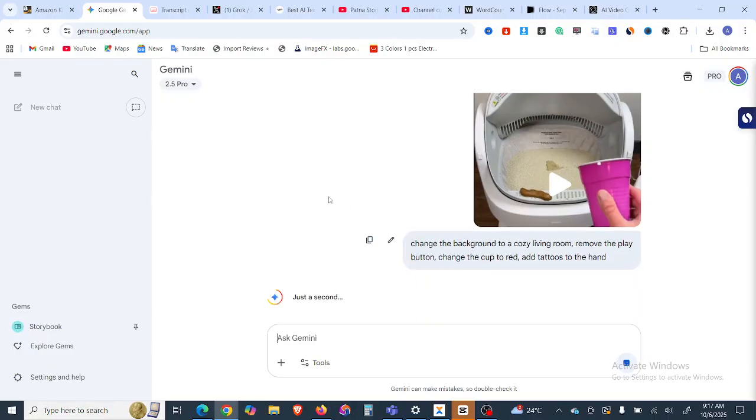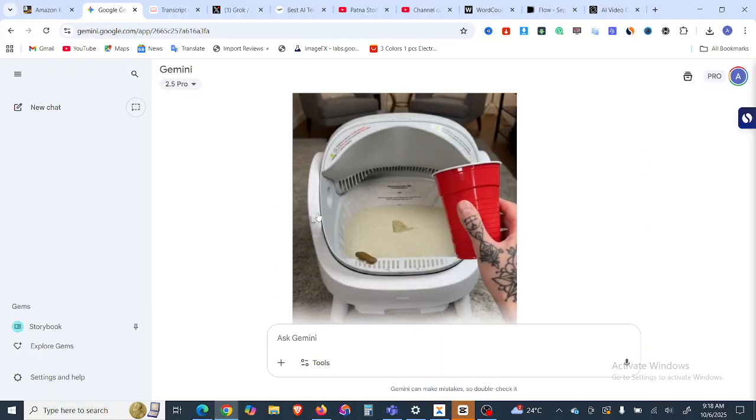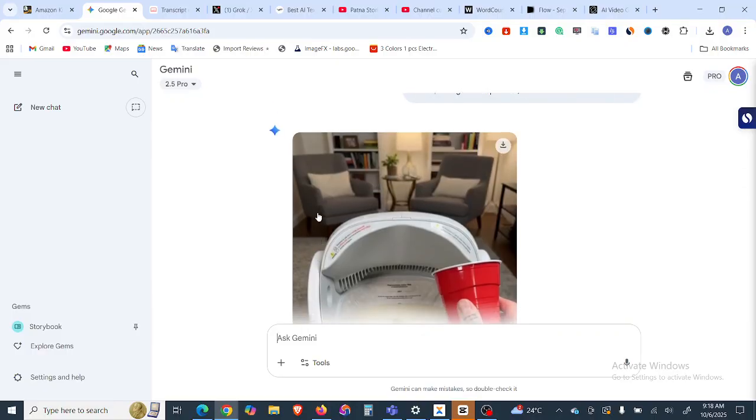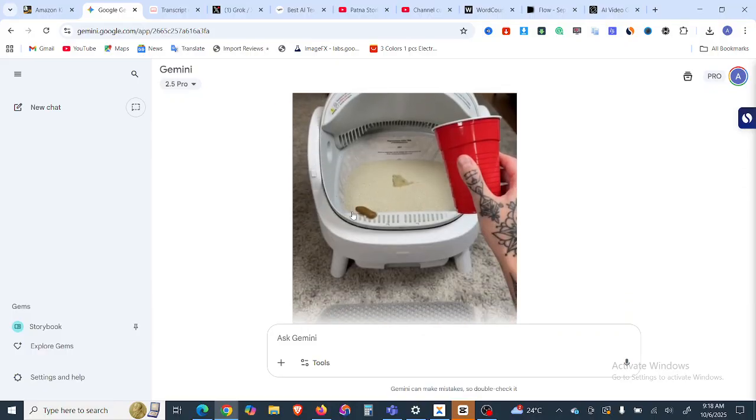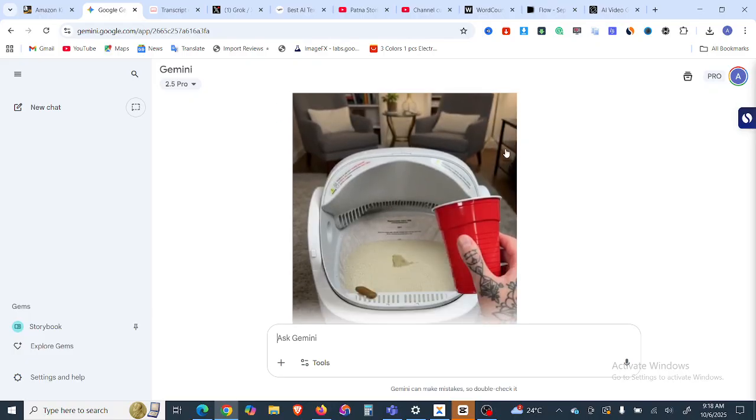Alright, so we're waiting for it to load up and edit this image for us. Alright, so it's generating the image. Okay, so here we go. As you can see, we've changed the background, we've added tattoos to the hand, we've changed the cup, the poop is still here, and then the mat, so you can equally ask it to change the mat. So next up now is to download it.